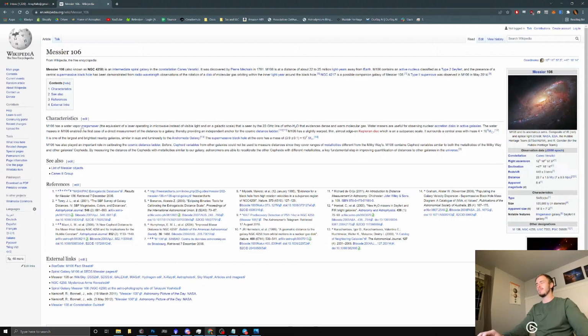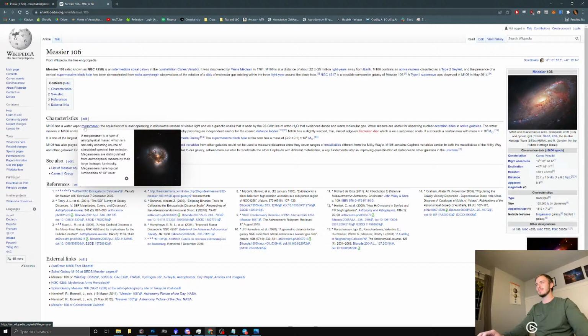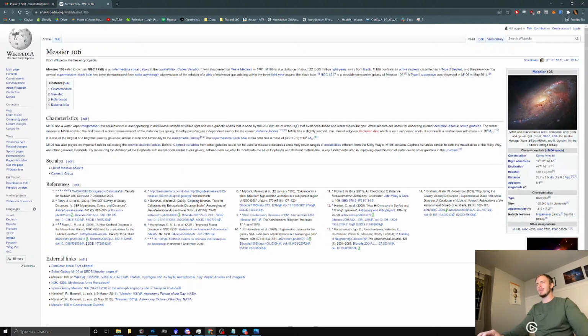M106 is a water vapor megamaser? What is that? The equivalent of a laser operating in microwave instead of visible light on a galactic scale. Water masers are useful for observing nuclear accretion disks in active galaxies. The water masers in M106 enable the first case of a direct measurement of the distance to a galaxy, thereby providing an independent anchor for the cosmic distance ladder.